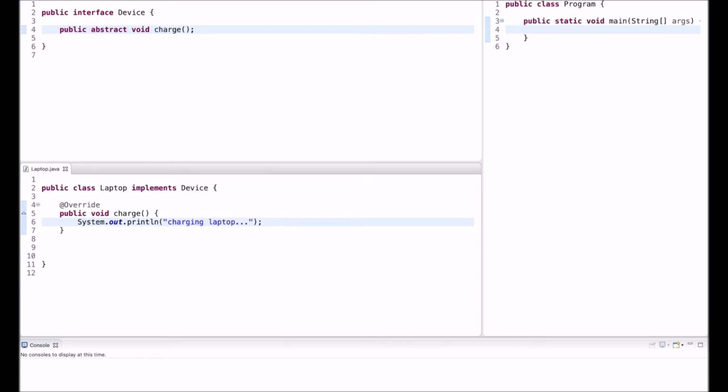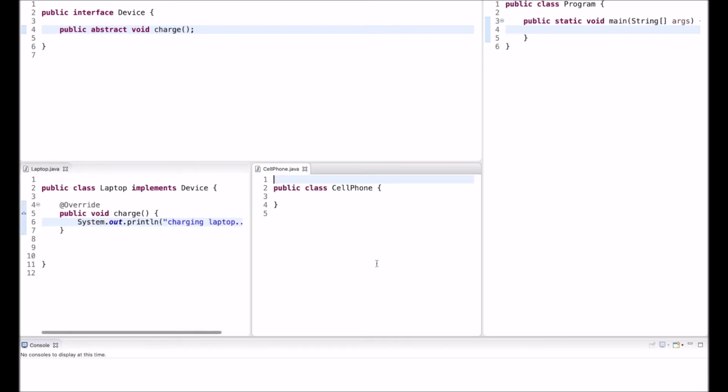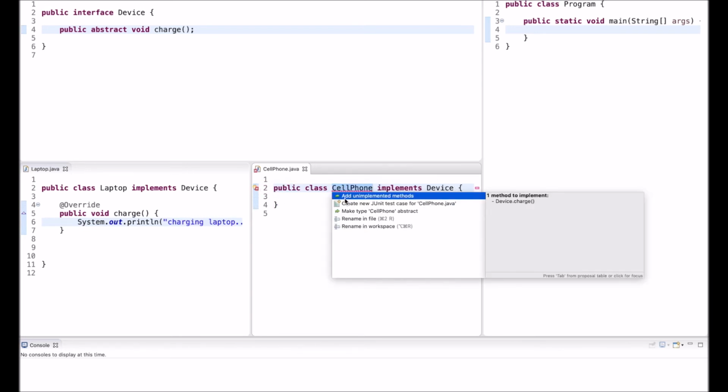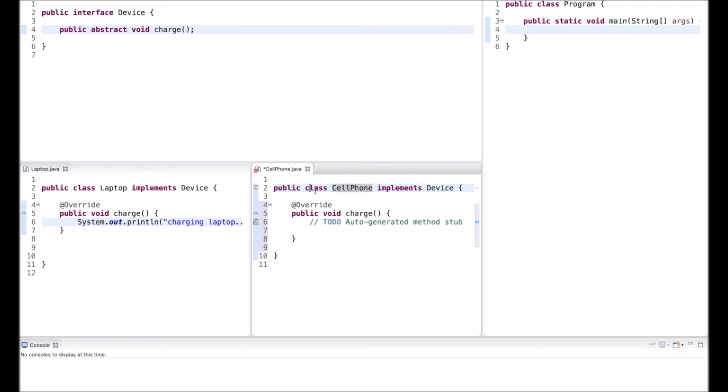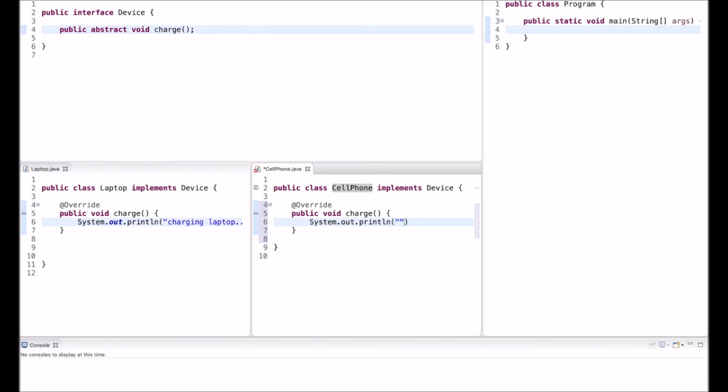Now I want to add a second class named cellphone. This class I also want to implement the interface device. And same as with laptop, it's a concrete class, so it's not abstract. So I provide an implementation for the charge method. In this case, I output the message charging cell phone.